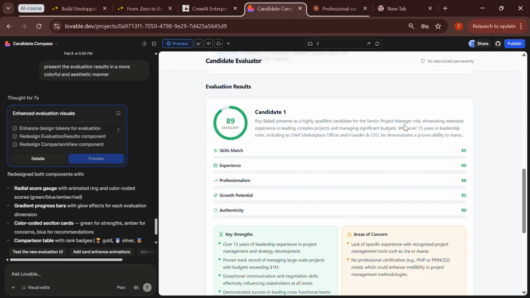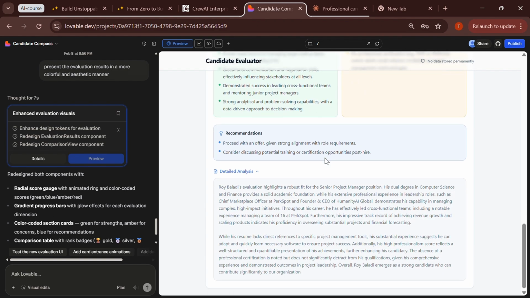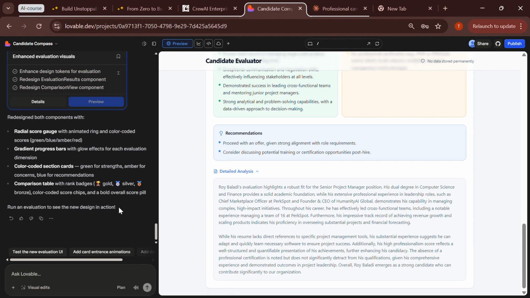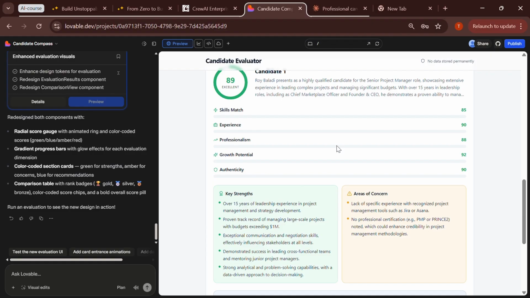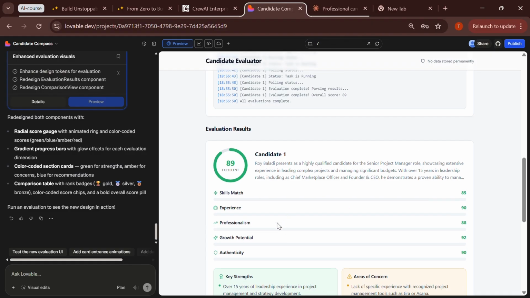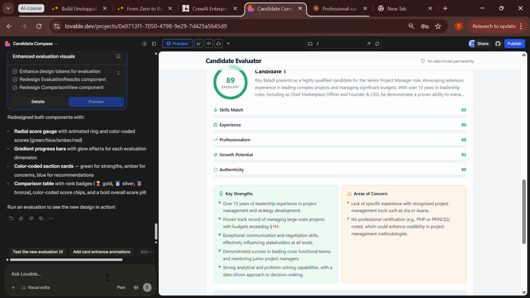Here you can see that it has given a slightly better output, but the green bars have vanished. So I'm going to prompt it again. So like this, you can just keep on, in the most conversational style, prompting and iterating until you're satisfied with your results.